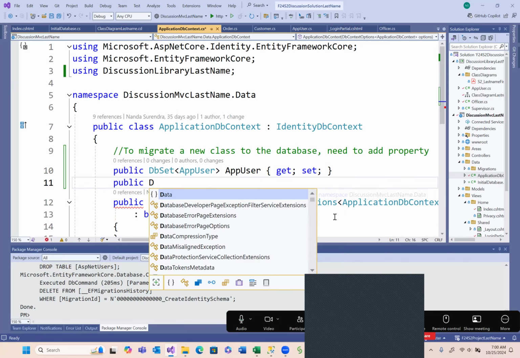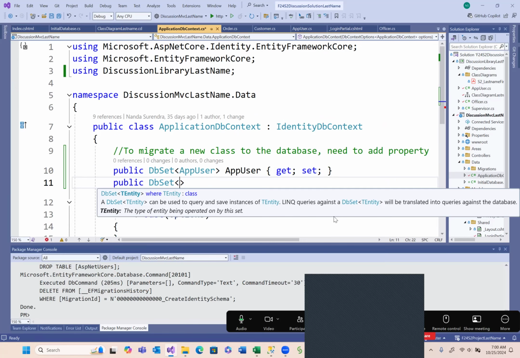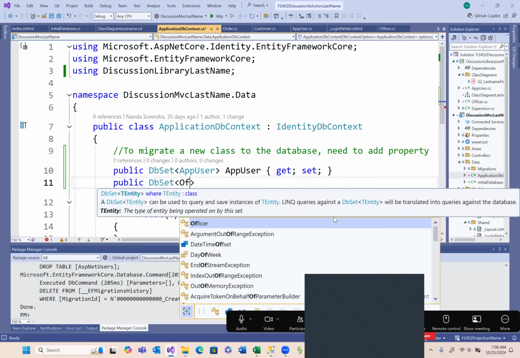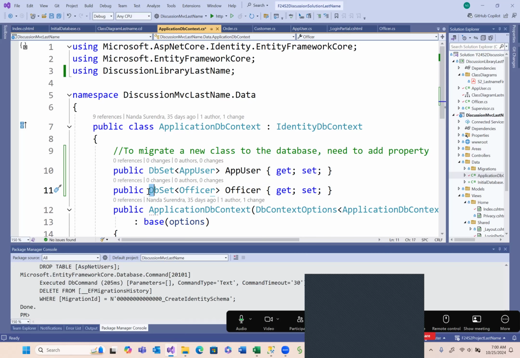Last time, I think I showed you what happens if you don't include this: the migration comes up empty. So for now, I'm creating this DbSet, which is basically telling MVC to create a database set, or a database table, using the officer class, which we just worked on, and call it an officer table on the database. That's literally what we are saying here. And that's the first step we need to do.